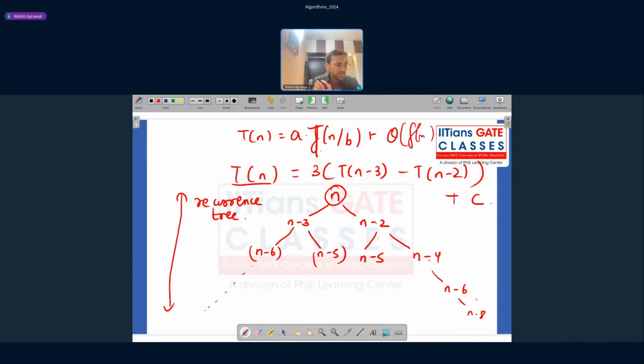It is n minus 2, then n minus 4. So at each level, we are decrementing by 2. Do you agree, students? At each level, we are decrementing it by 2.